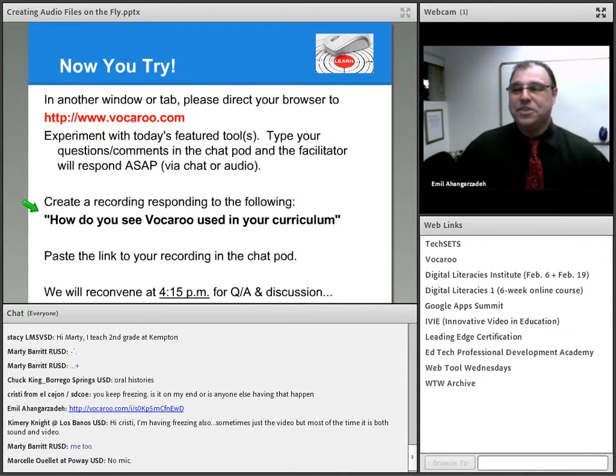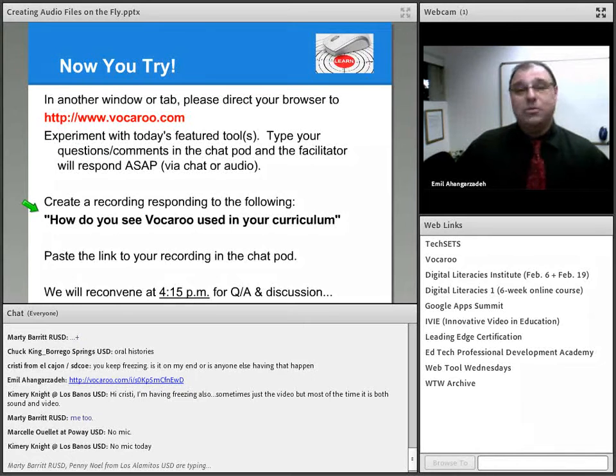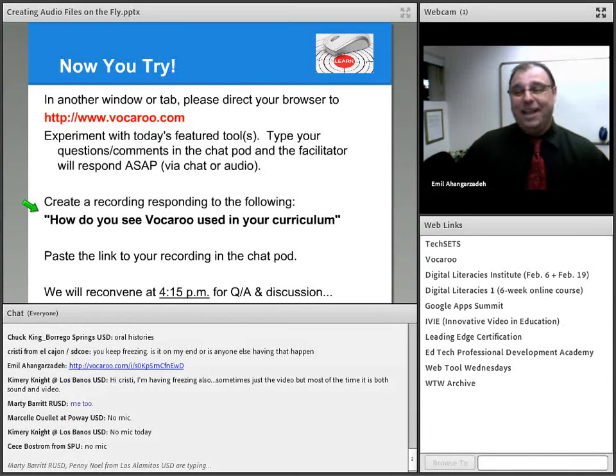As a matter of fact, I'm going to be able to see if Vocaroo is turning on for you in an instance of your browser. If it doesn't, you can simply direct your browser to the URL that's up on the screen, which of course is www.vocaroo.com, and you should be able to access the tool directly.